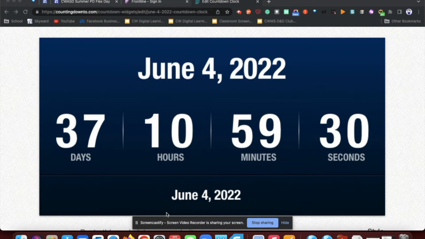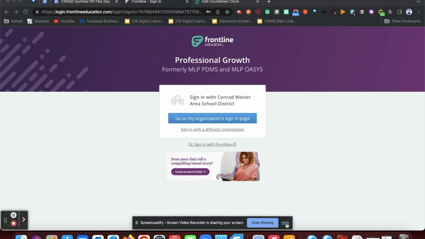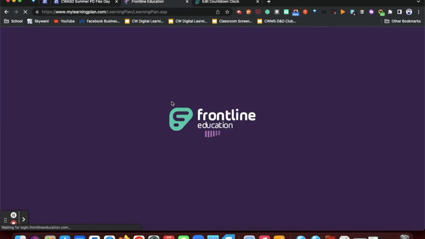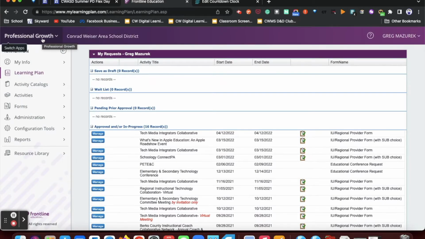A few things first. You're going to want to make sure that you are signed into your school district Google account, your @conradweiser.org account. That will make the website appear, as well as when we get to Frontline, we want to make sure that we're signed into Frontline first. So I have this here, and I am going to sign into my organization's page, and I would put my email address in. And as long as I'm signed in and I'm in the learning path, the professional growth side, this whole process should go a little bit easier for you.